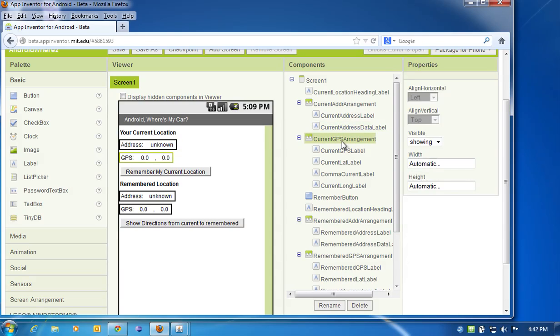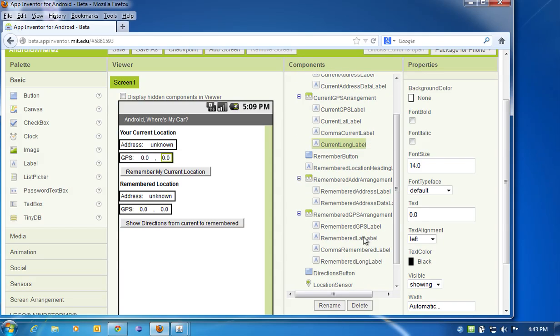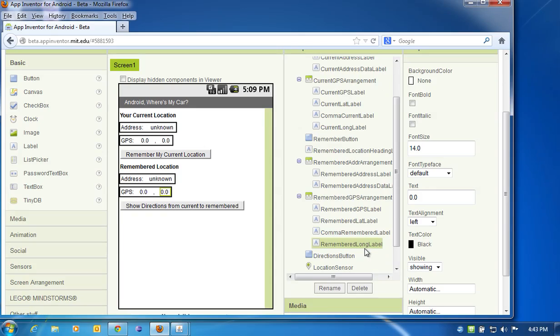The other horizontal arrangement has 4 labels, 2 of them, GPS and comma, are predefined to improve readability of the actual values, latitude and longitude for current and latitude and longitude for remembered, initially 0.0 in all cases, but then showing current latitude, longitude GPS data.